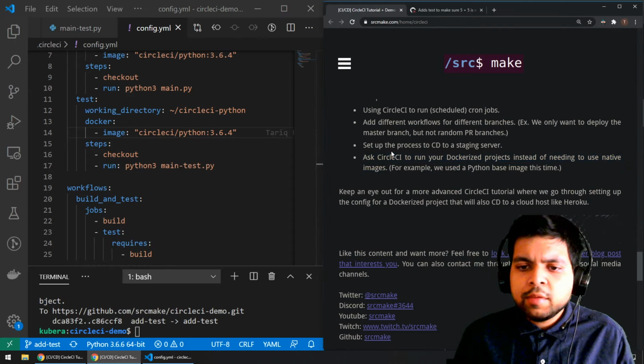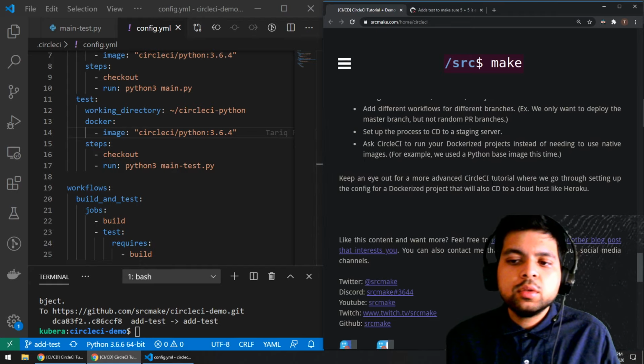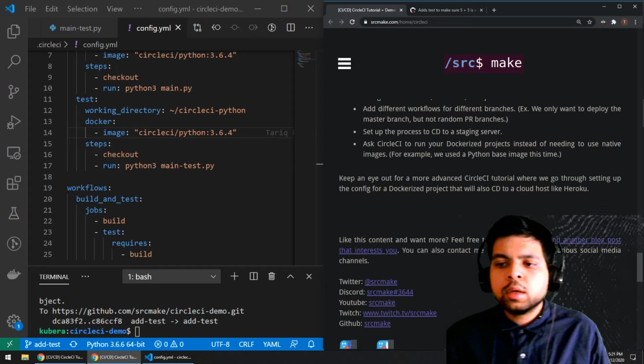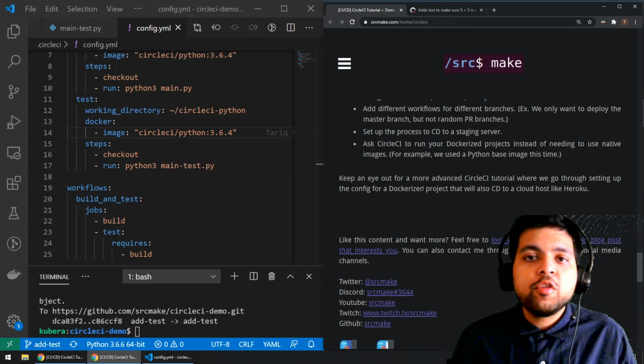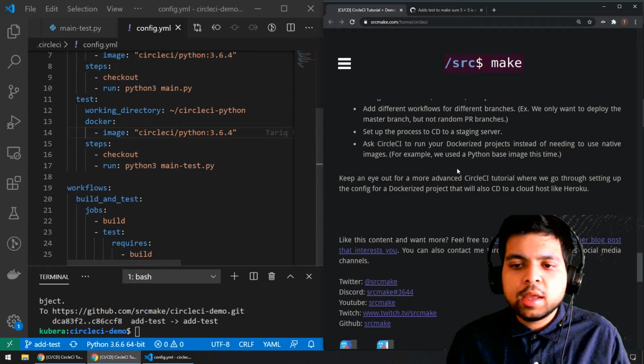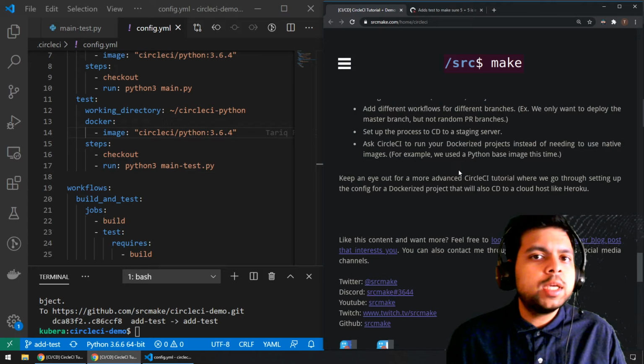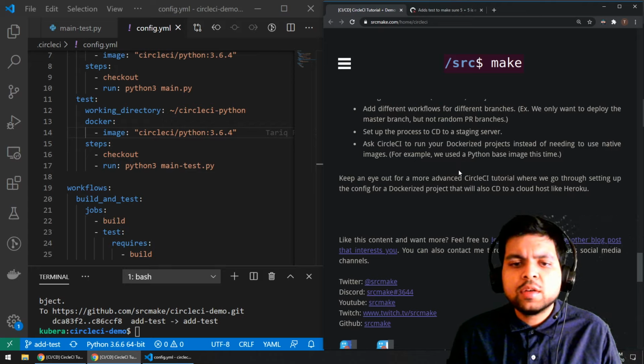So that's going to be it for this video. You should keep an eye out for a more advanced CircleCI tutorial where we'll go through the process of setting up a config for an already Dockerized project instead of using a simple Python image that they already provide us. And we could also set up the CD to a cloud host like Heroku, because this is kind of what I do for my own backend servers.